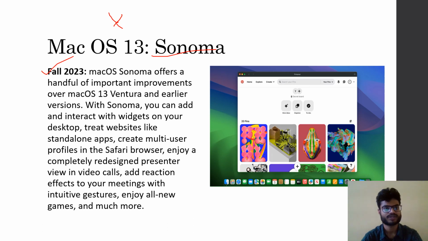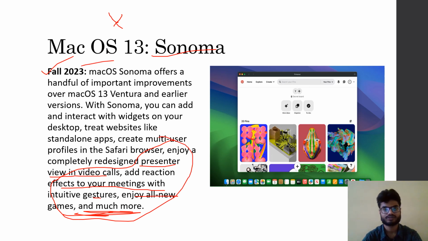macOS Sonoma offers a handful of important improvements over macOS 13 Ventura and earlier versions. With Sonoma, you can add and interact with widgets on your desktop, treat websites like standalone apps, create multi-user profiles in the Safari browser, enjoy a completely redesigned presenter view in video calls, and reaction effects in your meetings, inclusive gestures, enjoy all new games and much more. There are many new features which macOS 13 has provided, and now they are still updating it.